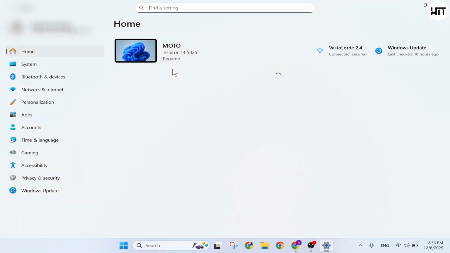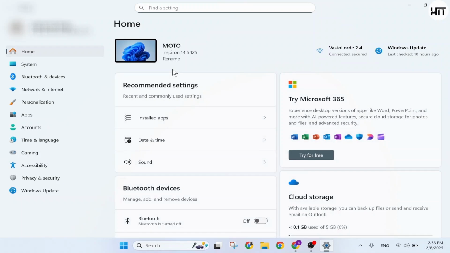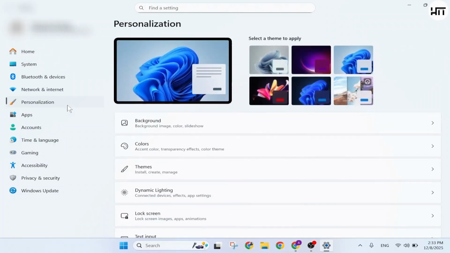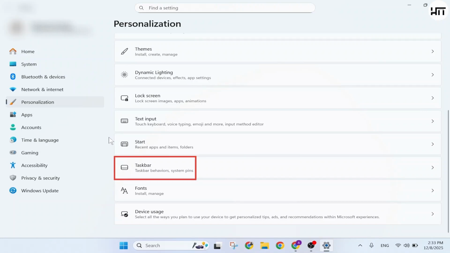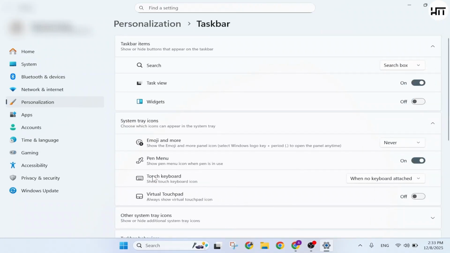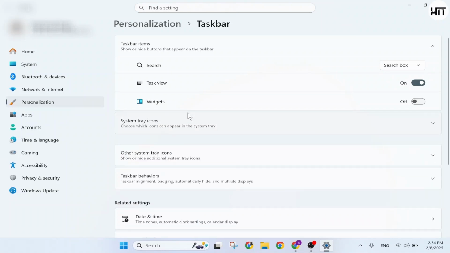After you open up your settings, you'll then need to head over to personalization, which you'll find right here. Tap on it, and you should be on your personalizations section. So scroll down till you find the taskbar option. Tap on taskbar, and you should be on the taskbar settings.